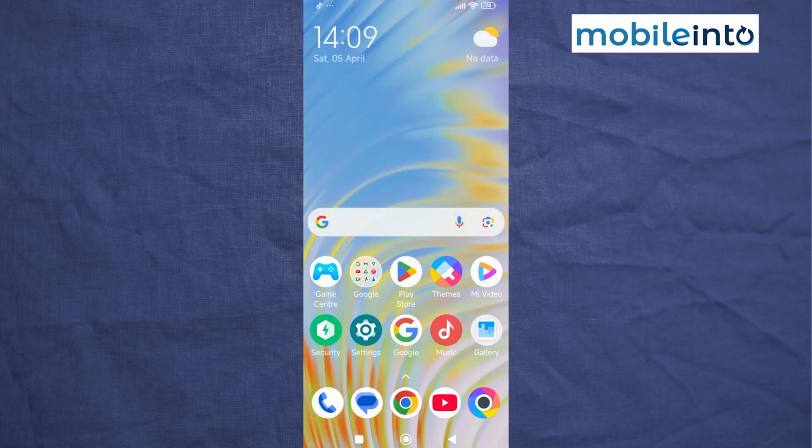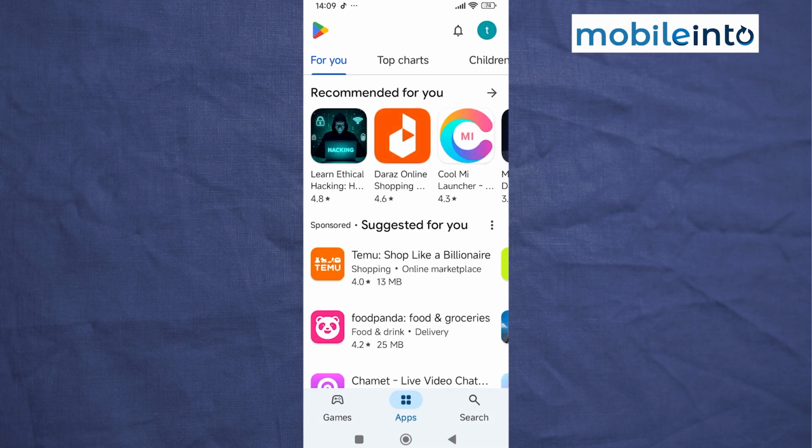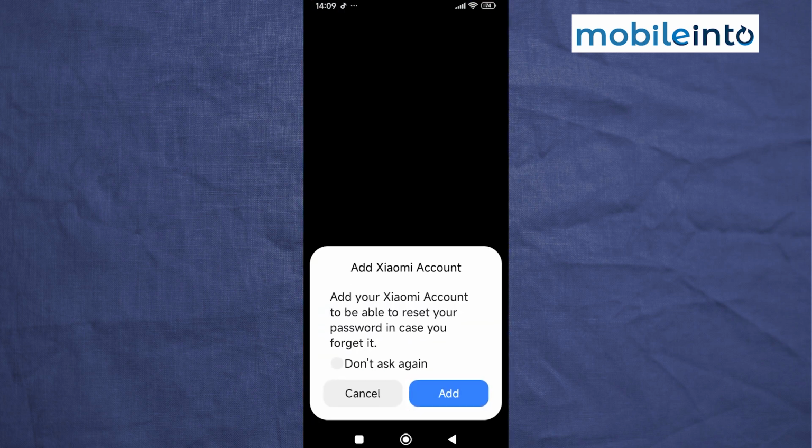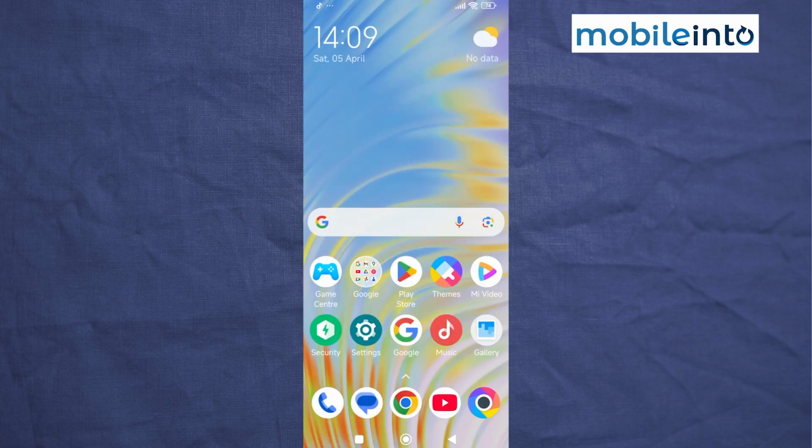Now from here, if you open the apps which you have enabled AppLock on, it will ask you to enter the pattern. Just like that. And this is how you can lock apps on the Poco F7 Pro.